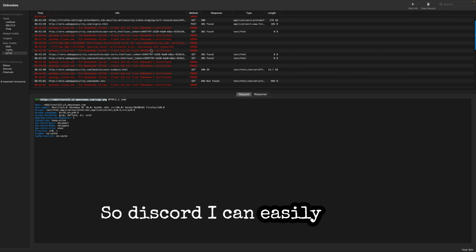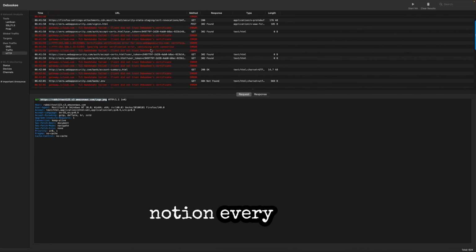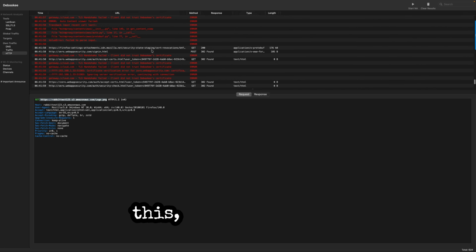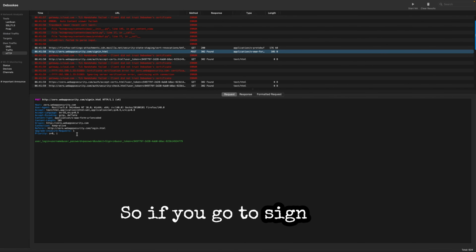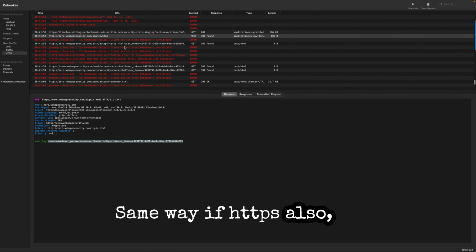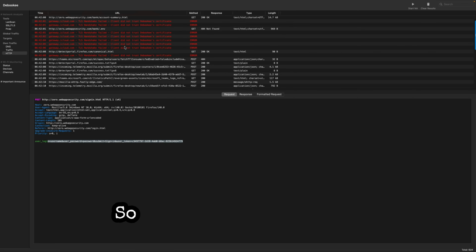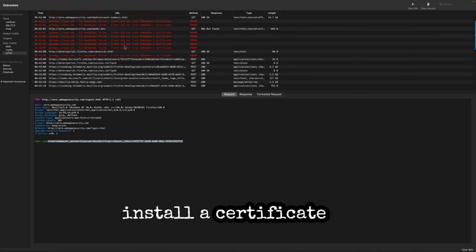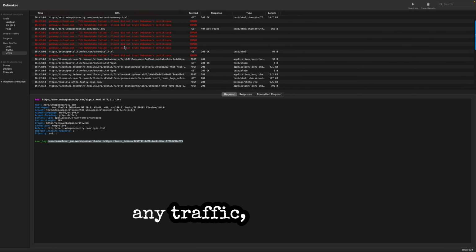Discord I can easily find, like someone opened the Discord application, someone is using Notion. Every part I can see that. Not only this, if you go to this application, this is the HTTP application as I mentioned. If you go to sign in, I can easily see what exactly is happening. He entered this password and username and all this. Same way, if it's HTTPS also, we can easily read because the certificate and everything is properly installed. That's how the attacker installs a certificate specifically on iDevices or Android devices, and they can literally intercept any traffic whatever you're doing.